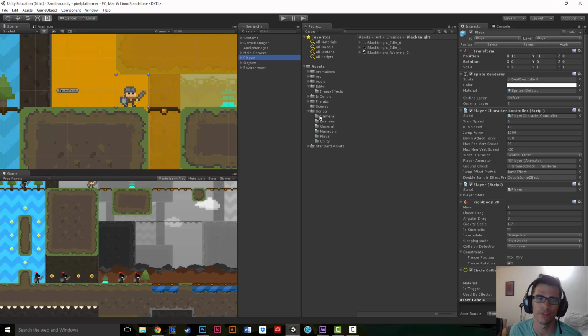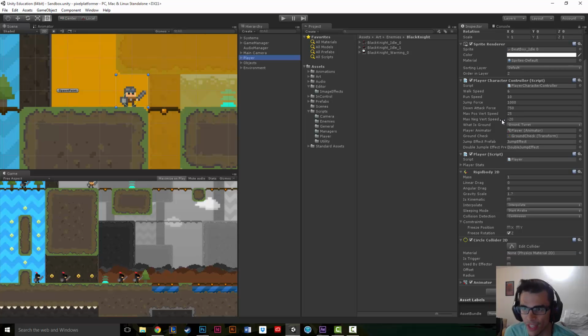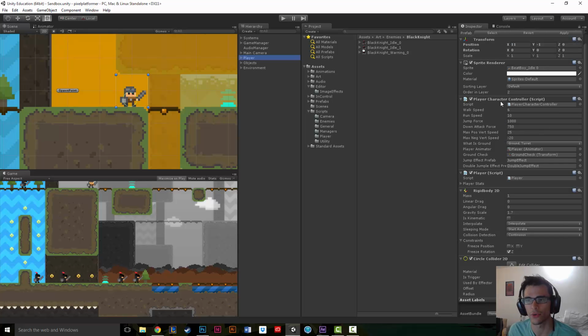So the transform, that's just for all game objects. It tells you the space of it in the world, where it is. Not significant to the player. Everything has these. Sprite Renderer is the art component, how it renders the image. Okay, now we get to the good stuff. We have our player character controller. This is a custom C# script that holds pretty much everything that has to do with moving our player around, controlling our guy, right?